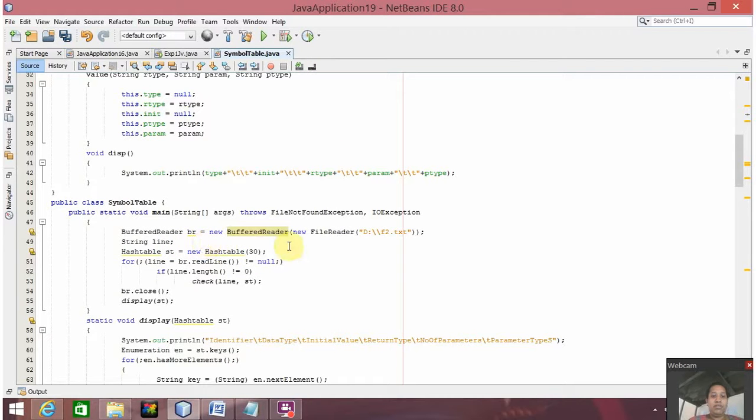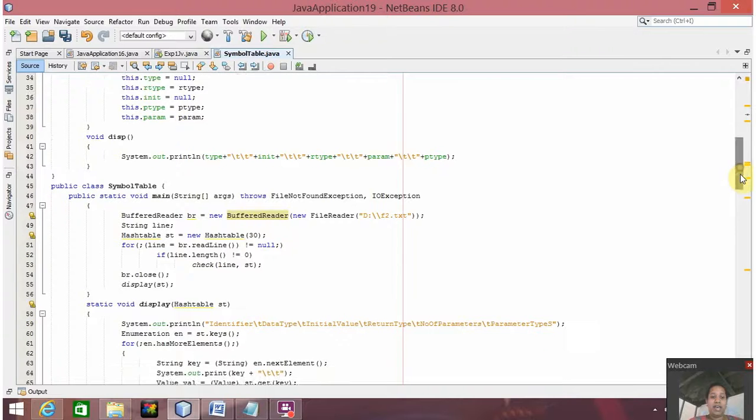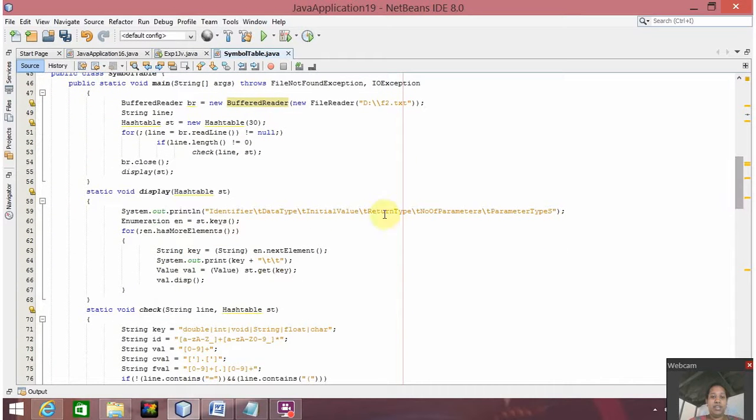br is equal to new BufferedReader. So I give the file as D file f2.txt. To read this line, I've given a hashtable is equal to new Hashtable 30. Hashtable is nothing but it contains unique elements, and this reads a line. For line is equal to br.readLine not null, if line.length is equal to 0, then it checks the line, and then the buffer reader is closed and displays this line.